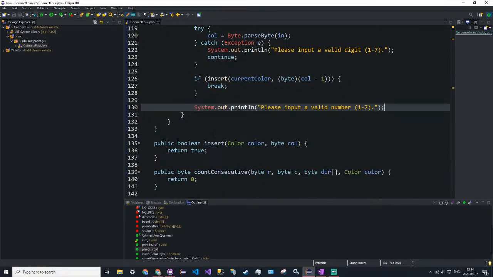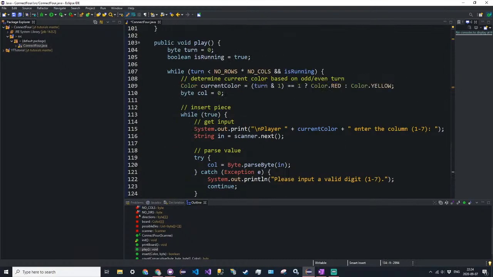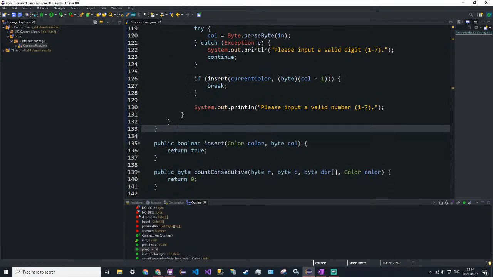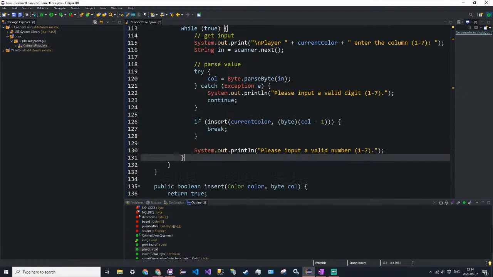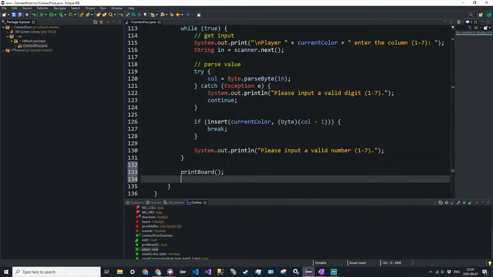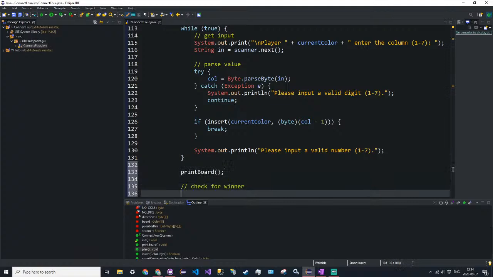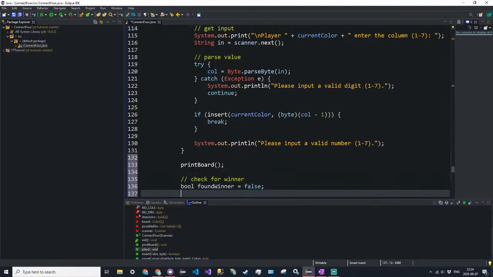Okay. So once they have actually put stuff in, after the while true loop, we're going to say print board. So we just want to print it out. Next, we're going to check for the winner. So boolean found winner is equal to false. Then we're going to iterate through each spot and determine if there's a consecutive of 4.